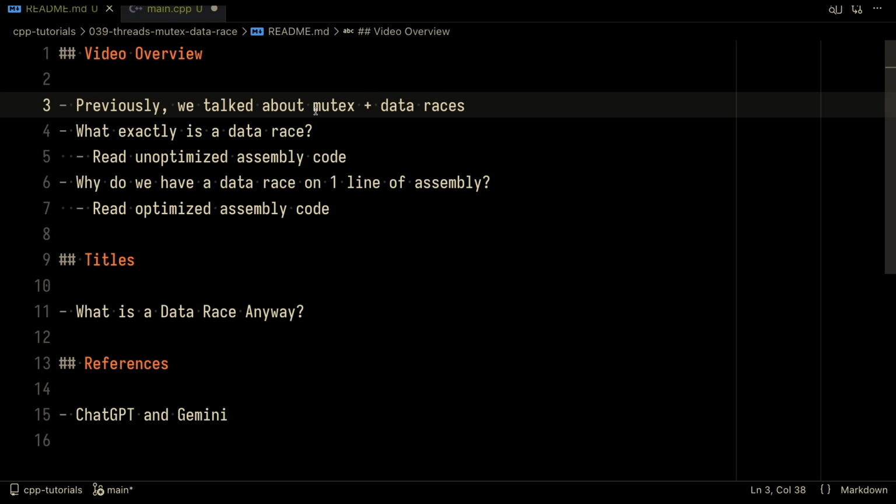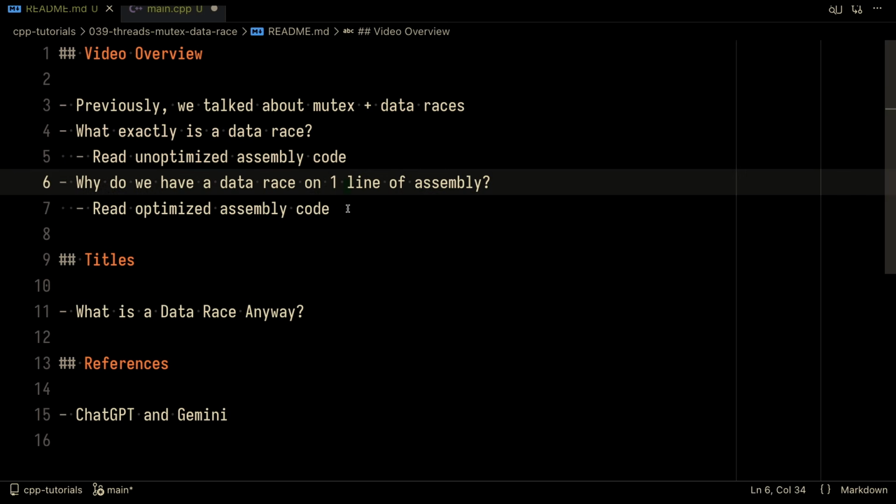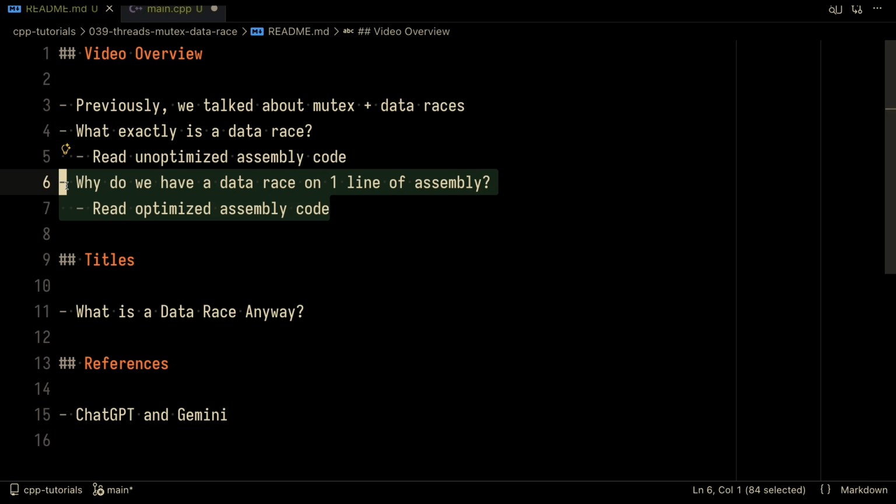So yeah, that's what I want to talk about in this video, which is a little bit about mutexes, what a data race is, how it looks in the assembly, and how one line of assembly can actually take more than one CPU instruction, which is why you may have a data race even if the assembly generated is optimized.